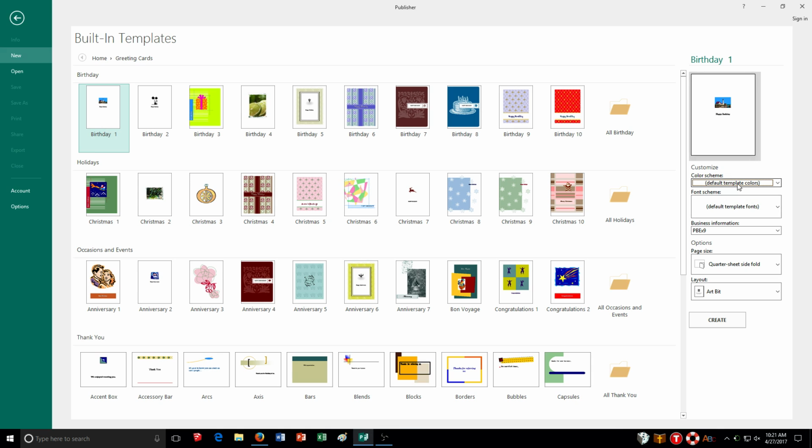Now remember, some of you I think found this out from doing the test, some of you didn't. I'm going to go with default. In order to find it, it's always going to be at the top of your scheme lists. So you could go with a different scheme and go down, but if you want to find default, remember it's always at the top. So I have it already preset to default. It's set for quarter sheet, side fold, ArtBit layout. I'm going to leave it like that, and I'm going to create it.